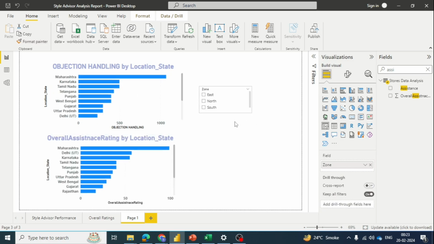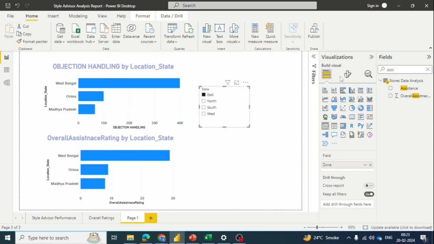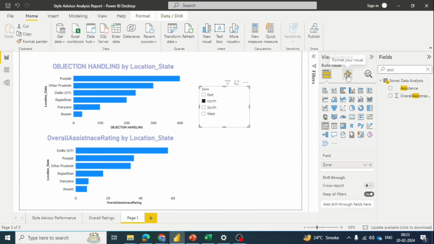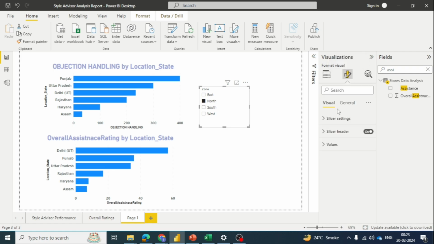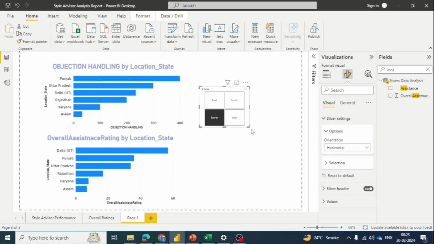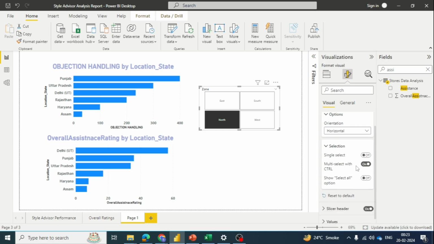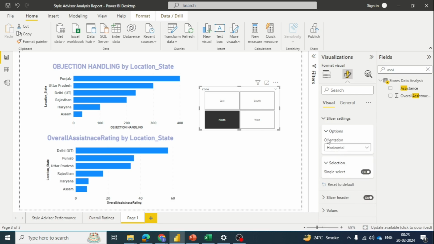Now we need to do the formatting for this slicer. How do we do that? Click on the slicer and then go to the format your visuals pane, and let's see what's in here. It's vertical. Let's say I want it horizontal. Looks better. Then selection is multiple or single. Let's say I want to keep it single select only, so that at a time I can select just one zone.